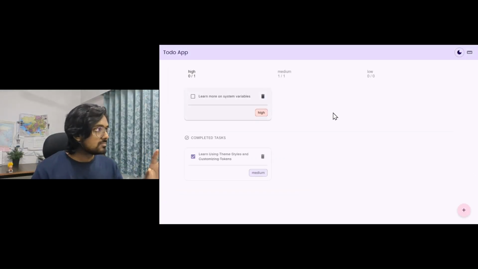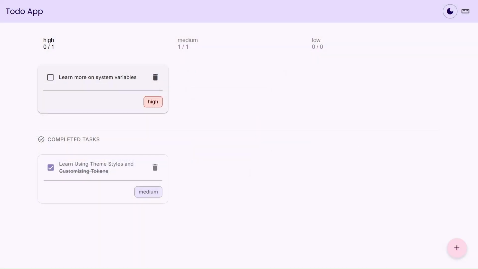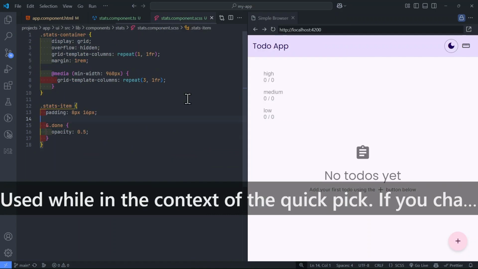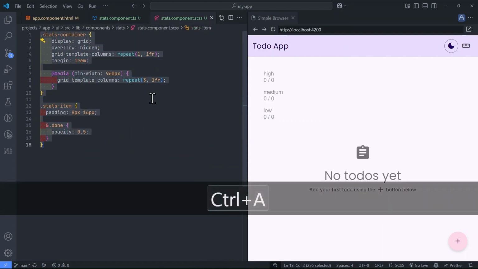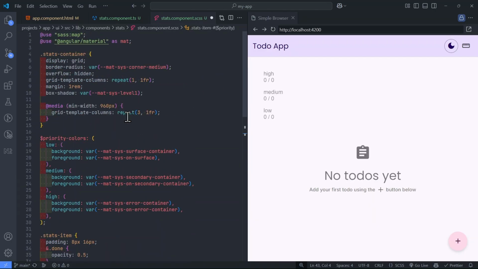But functionality wise, this is working fine. But UI wise, we still need to add colors and typography. So now we are going to use Angular Material's system variables to apply colors and typography in our stats component. Let's do that. So I'm going to go back to my code and I'm going to open stats component.scss, and I'm going to paste the styles which I already have written earlier.